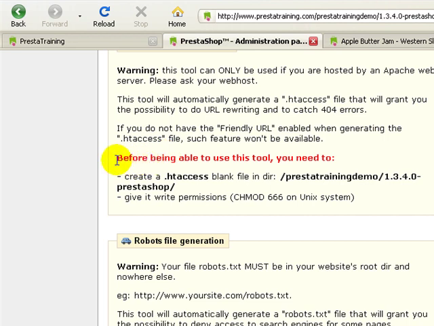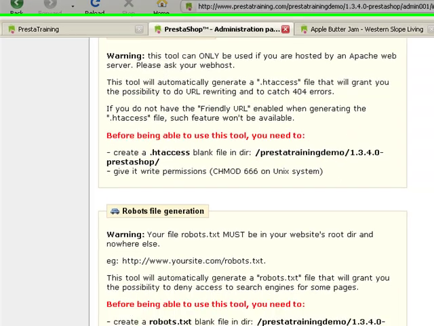But let's just read this here. It says, before being able to use this tool, you need to create a .htaccess blank file in the directory of, in my case, PrestaTraining Demo 1.3.4.0, PrestaShop, and then put it in this root. So I'm going to put it in that root folder. And then I need to give it a write permission of chmod 666. So let's go ahead and first start by creating the blank htaccess file.